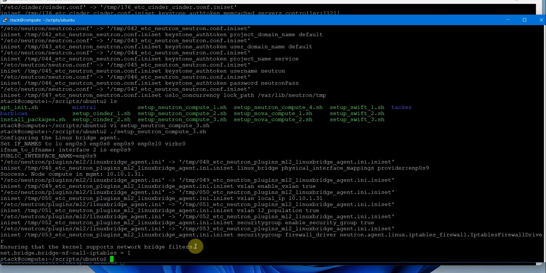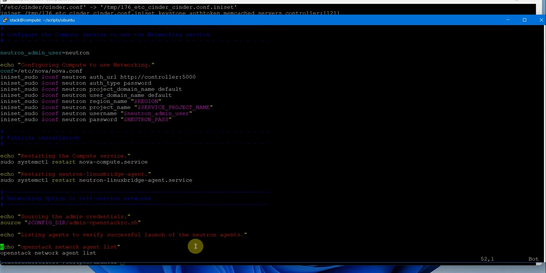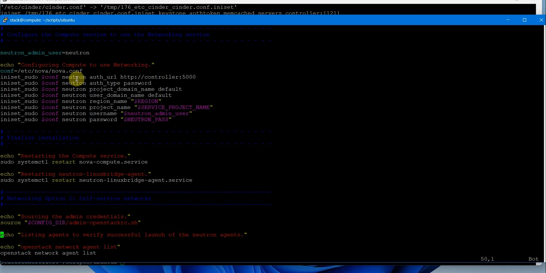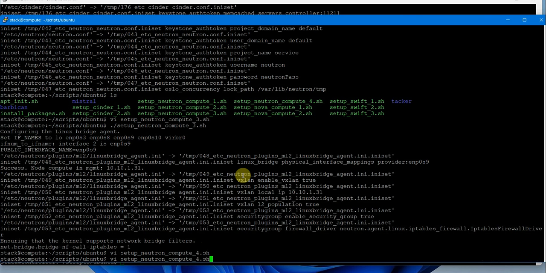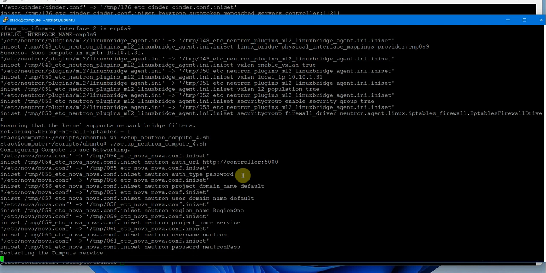Done. And next is the number 4 script. What is this script configuring? Nova, setting up Nova for Neutron. That's it. So the Linux Bridge agent is configuring the Nova configuration file, /etc/nova. Inside that is the Neutron section. So we need to make changes in that section. So let's run this, and this will configure the Neutron section inside the nova.conf file and restart the compute service.